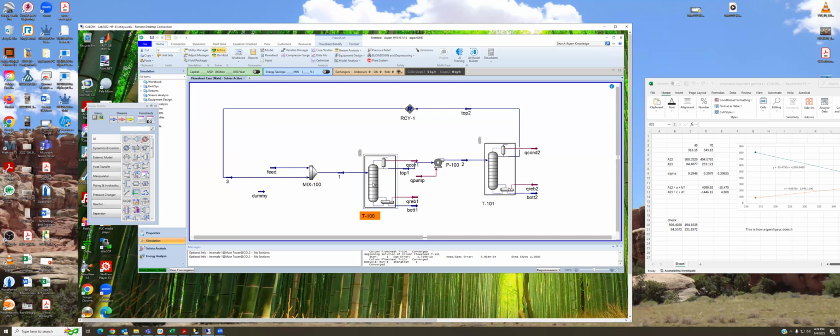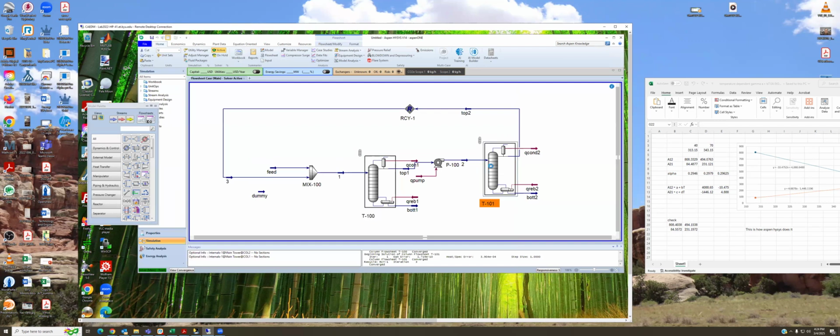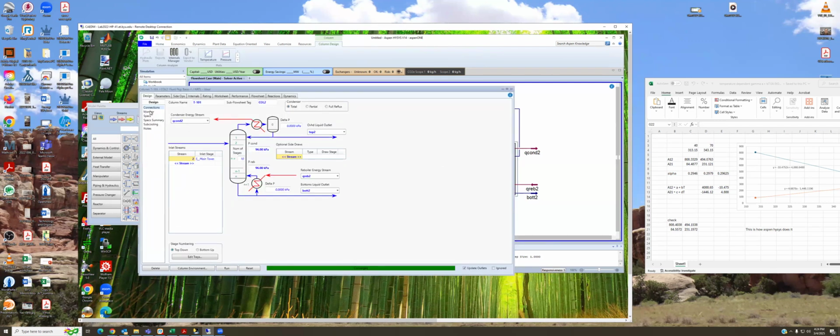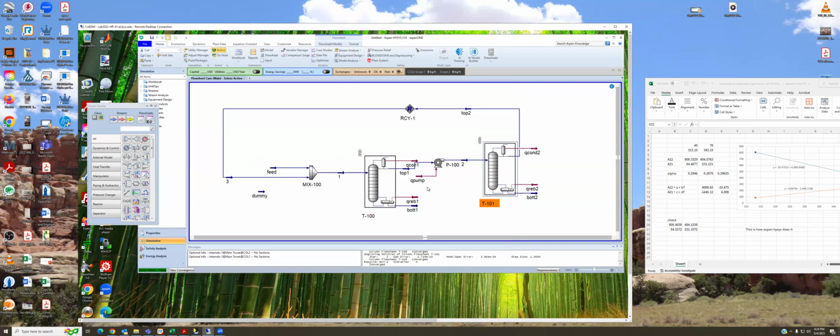Let's take a look at our two columns. Make sure they're still looking good. You can see our temperature profile is looking good here for the first column. And our second column, temperature profile, is also looking good. And again, we specified 99.5% pure on both of our product streams. So we have a simulation that's working. We're taking this 50-50 feed of ethanol and ethyl acetate, and we're separating that using two columns to two pure streams, pure ethanol and pure ethyl acetate. And so we've accomplished the task.